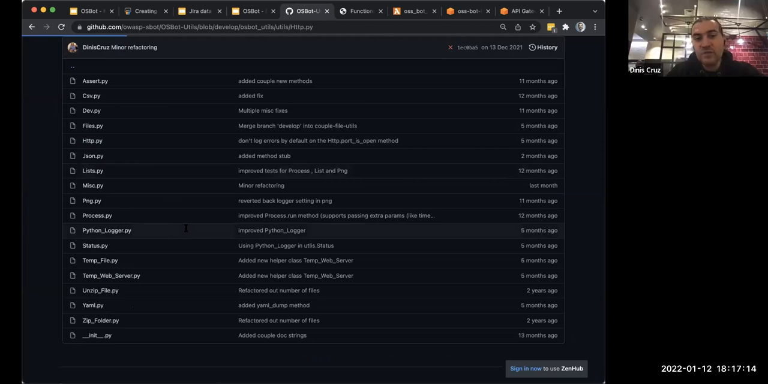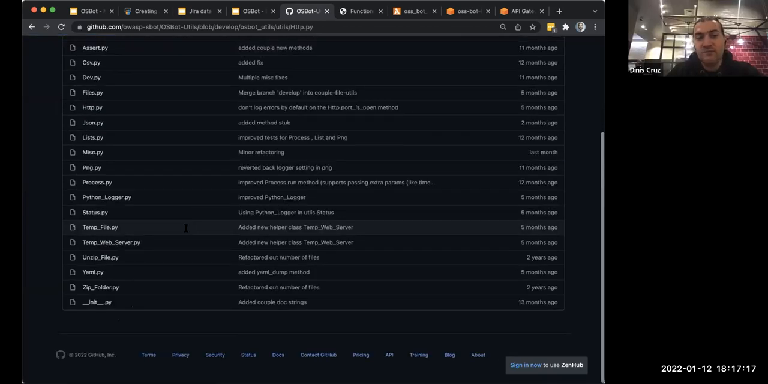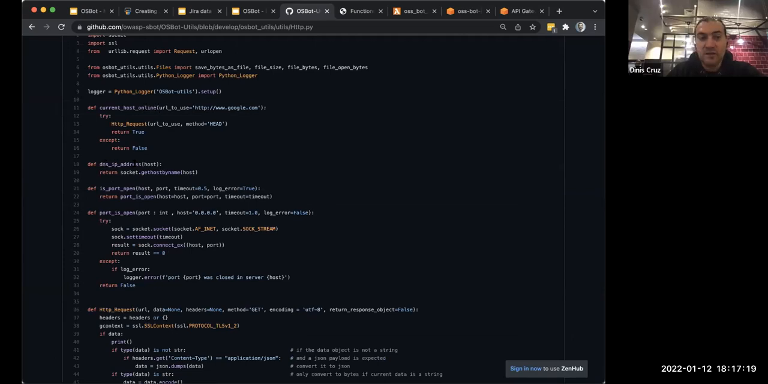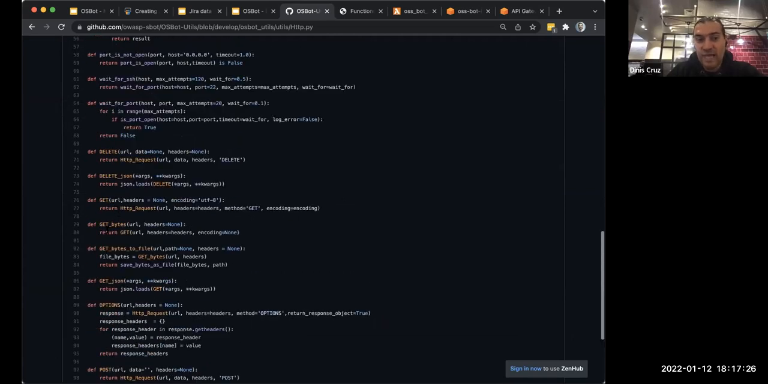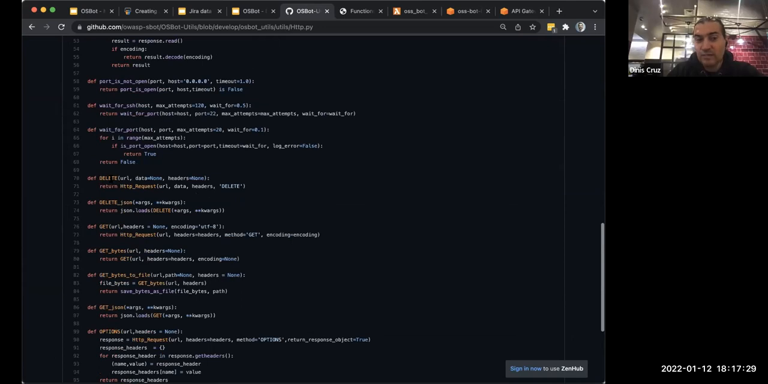So these are methods that make life easy. For example, is the current host online? What's the DNS? Is the port open? Making an HTTP request, for example a GET request, making a delete request, getting bytes, or maybe getting bytes to a file, or maybe getting JSON. A lot of these methods are very simple because they build on each other. The point here is that when you're coding, I really don't like these big Python code blocks.